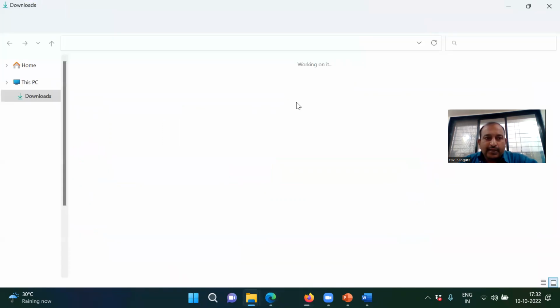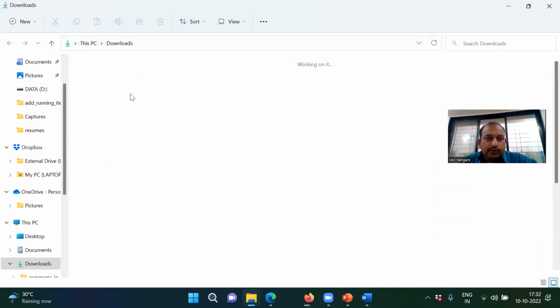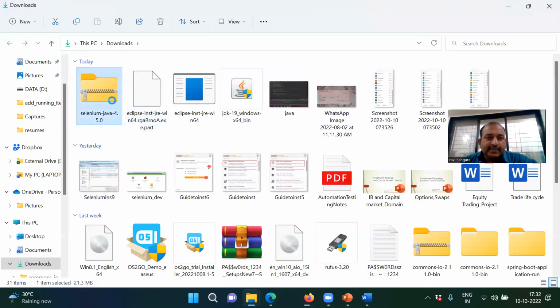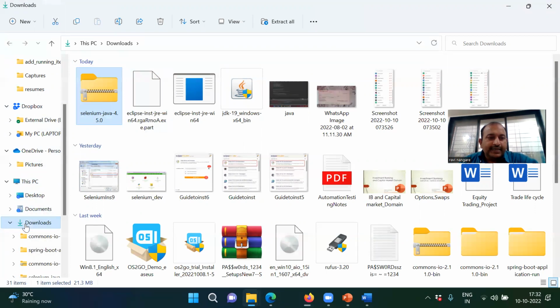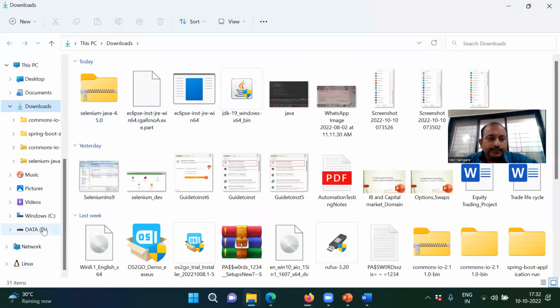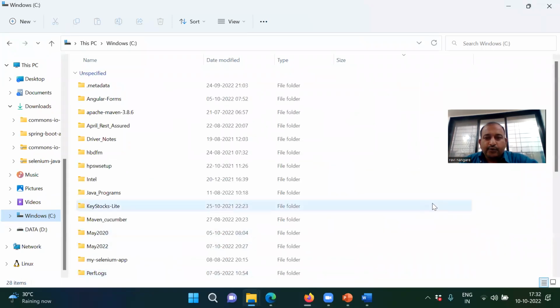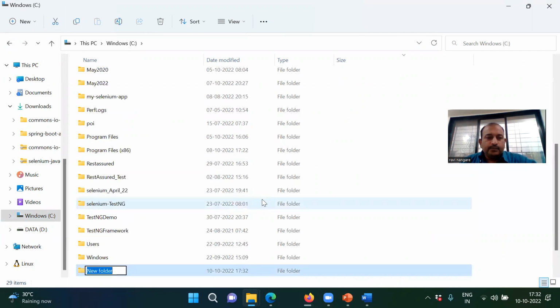So I jump to the downloads folder, and Selenium. Here we can see that the Selenium Java 4.5.0 jars are downloaded. So I'm going to create a new folder on the C drive. Go to the C drive here, and I'm going to create a new folder called Selenium Java 4.5.0, and here I'm going to extract my jars.